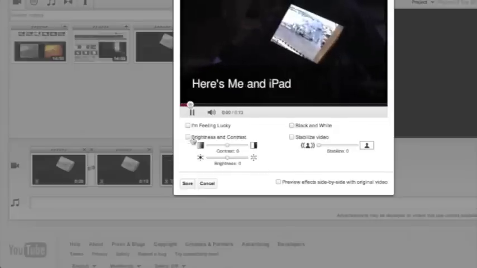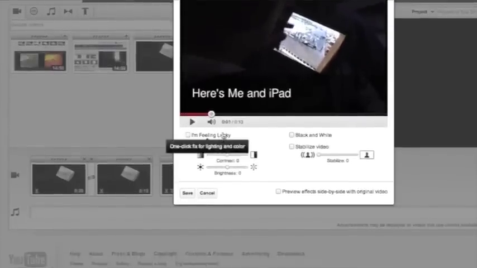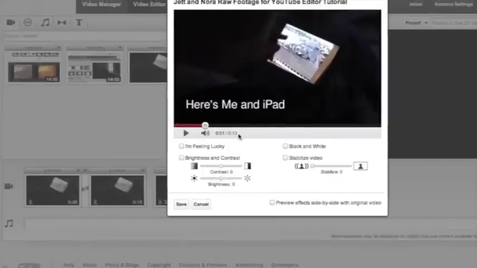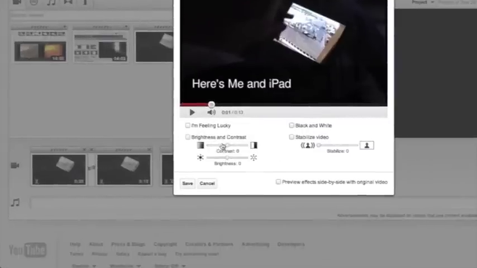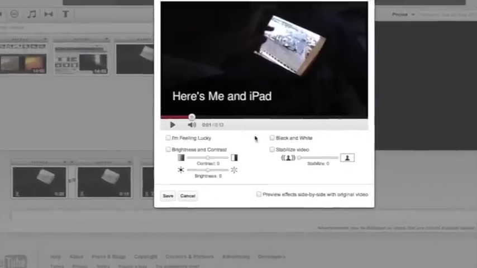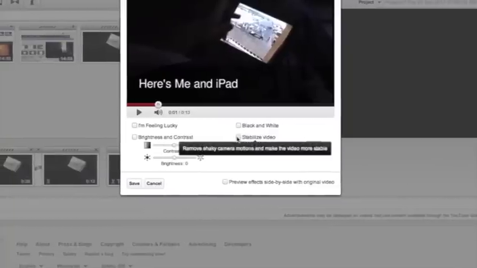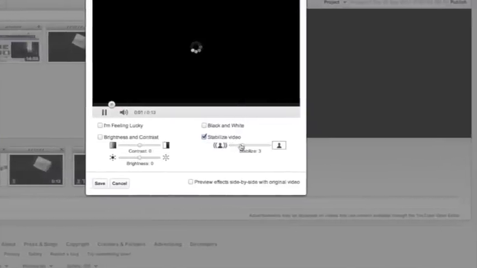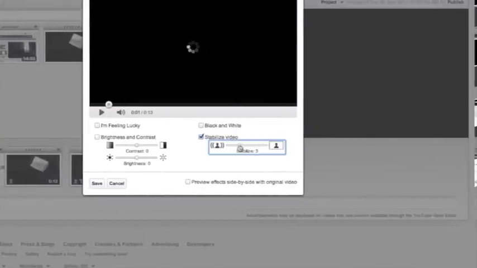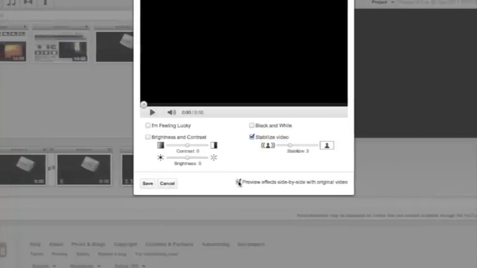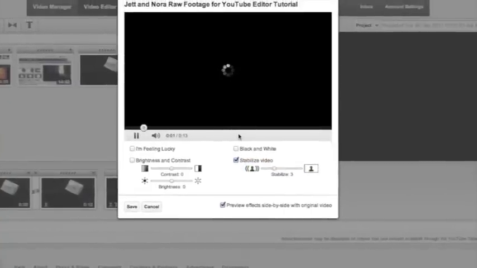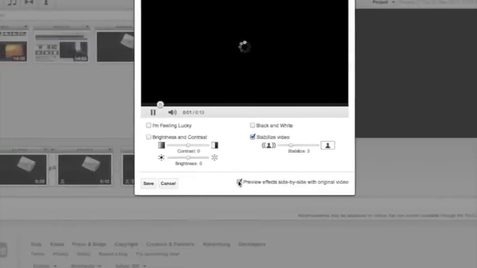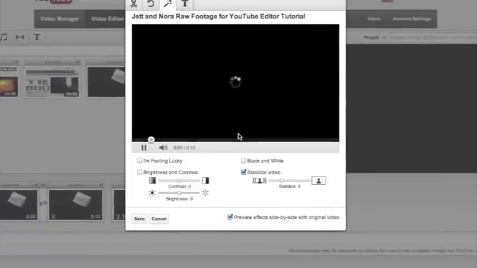And look at this. There are enhancement tools. Now this is a strange thing in the sense that these are not the same tools that you have in the other video editor. There's brightness and contrast, there is the feeling lucky, there's black and white, and there's a stabilized video as well. Interestingly enough, they give you control for how stable you want to make it, which the other video editor does not have. We can preview the effects side by side as we could in the other editor as well. And I don't know why they haven't combined these yet. I'm assuming they're going to.